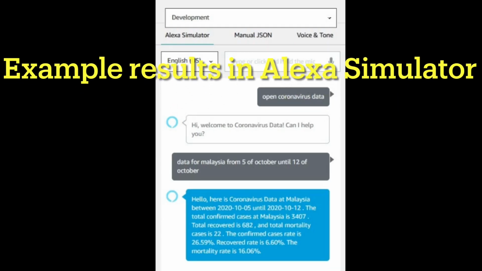At Malaysia between October 5, 2020 until October 12, 2020. The total confirmed cases at Malaysia is 3,407.